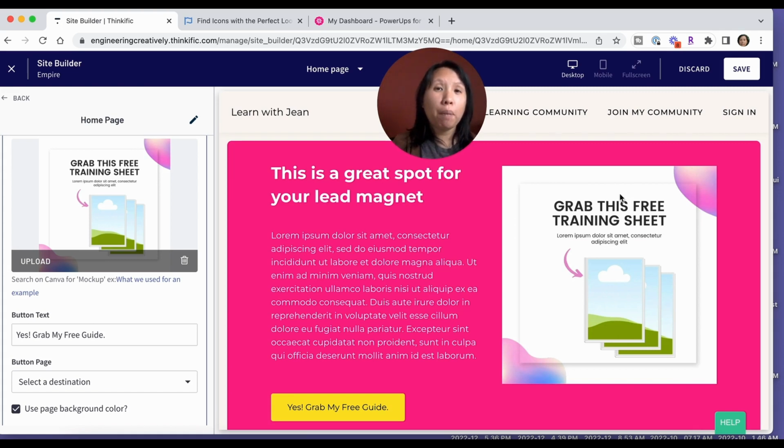and the games that are part of it, whatever image that I want to include that really complements the selling point of getting people to join and sign up for my lead magnet.